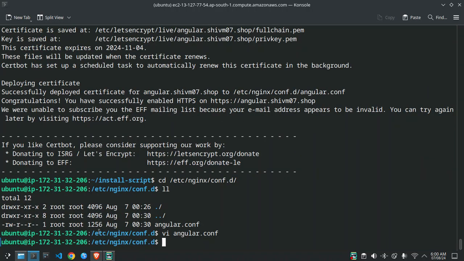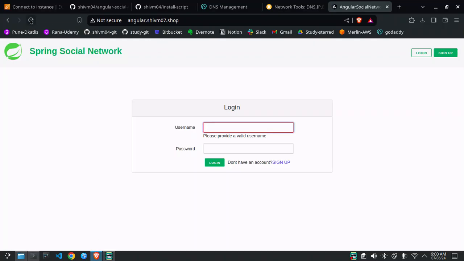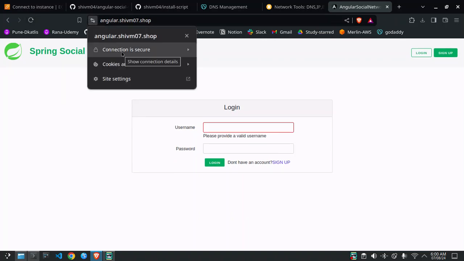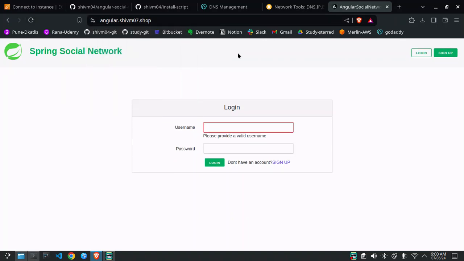Let me just go to the browser and refresh the web page. So you can see now it is showing the connection is secure, meaning we have successfully deployed our Angular application on an Ubuntu EC2 server with the domain name, and the SSL certificate is enabled on the server.